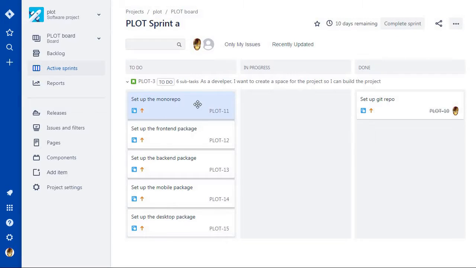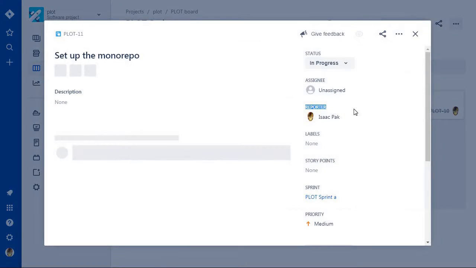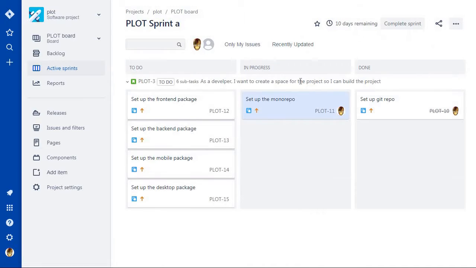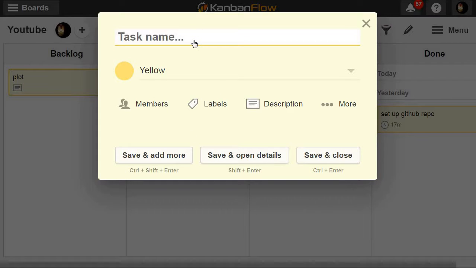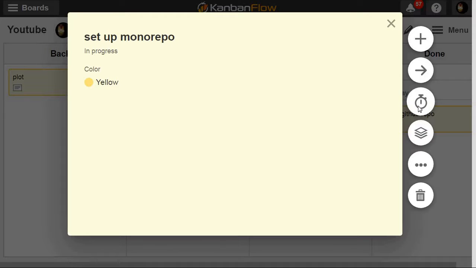Okay, now we're ready to get started on the next task, which is setting up the monorepo. We're going to assign this to ourselves, and it's in progress. So we're going to go over to our Kanban, and we're going to set up monorepo. We're going to go ahead and start the timer.